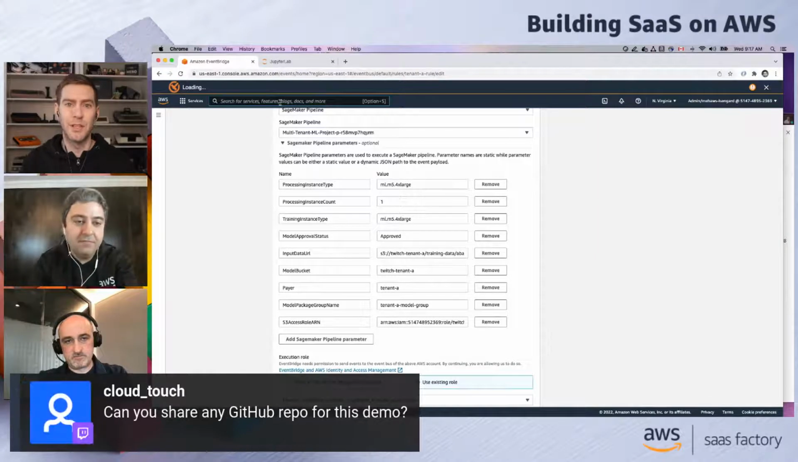So, question from the chat then. Cloud Touch asks, can you share the GitHub repo for this demo? There is no GitHub at the moment. That's something that we are working on. But hopefully soon we will publish another blog post with a walkthrough, showing you the steps that you need to take to implement something like this.